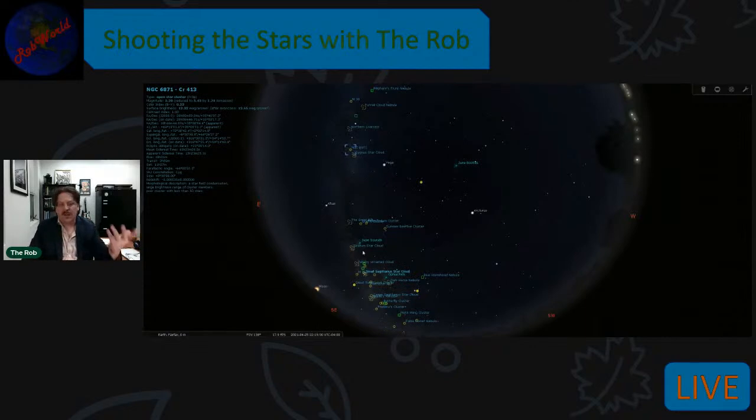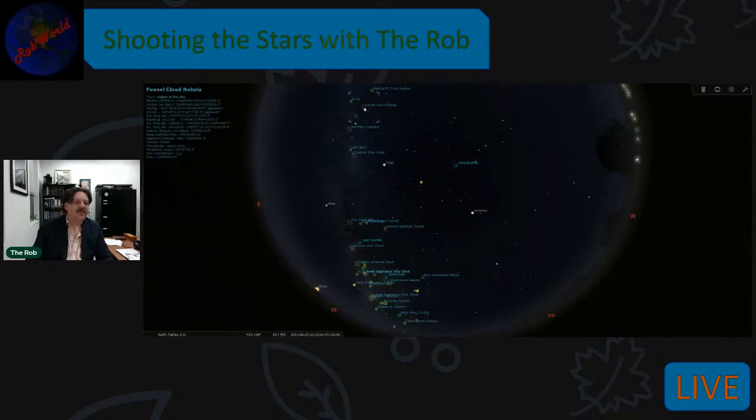And you can get all kinds of nebulae that you can look at: the Funnel Cloud Nebula, the Northern Coal Sack Nebula, the Scutum Star Cloud. That one's a new one on me, and so forth and so on.